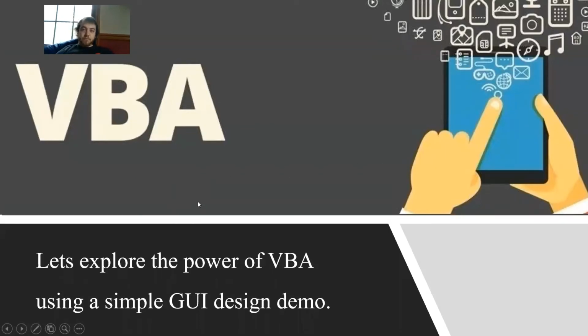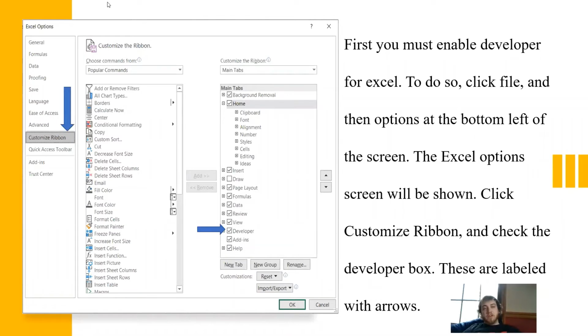So now, the best way to get a good feel for Excel Visual Basic and how powerful it is and how it can be used is through a short demo. The first thing you're going to need to do is to enable the Developer tab in Excel. To do this, you're going to click File. In the bottom left of your screen, there's going to be an Options button.